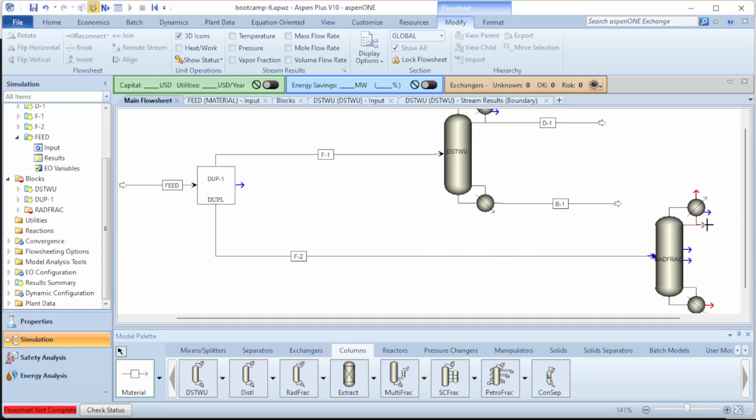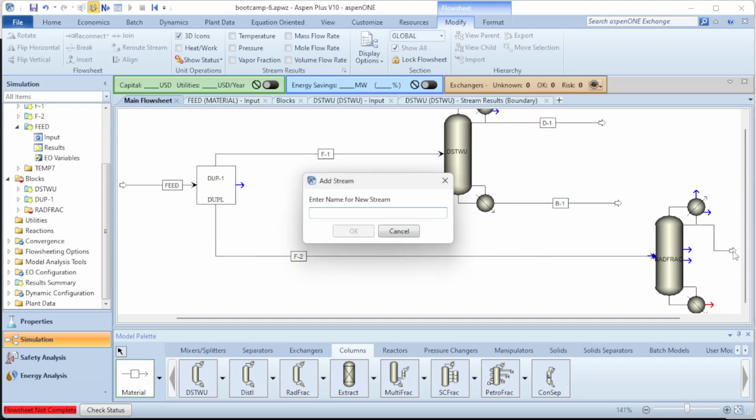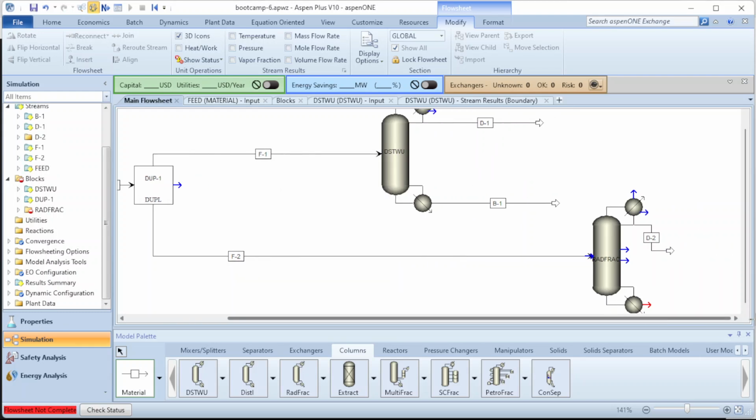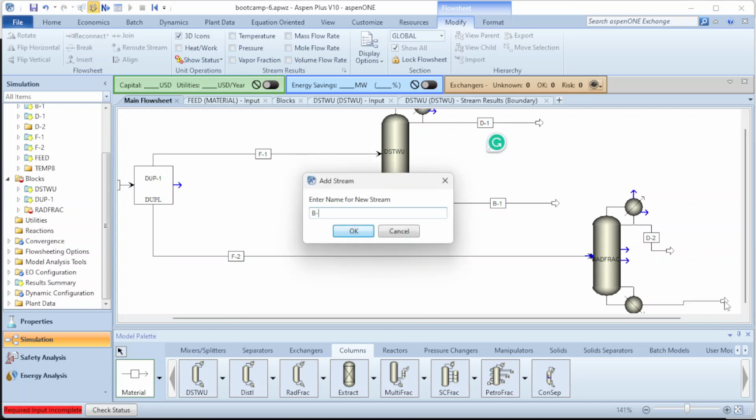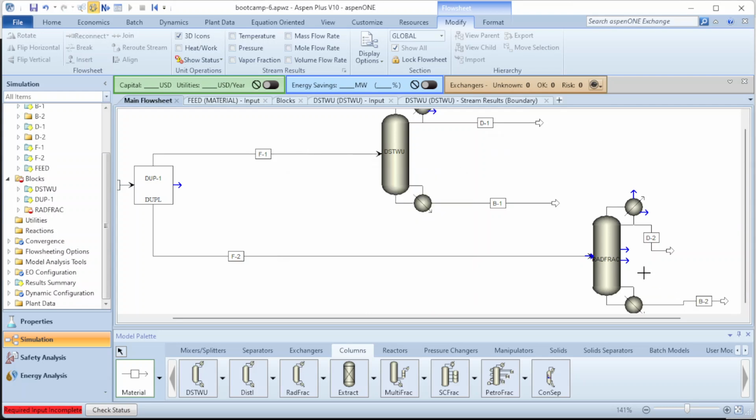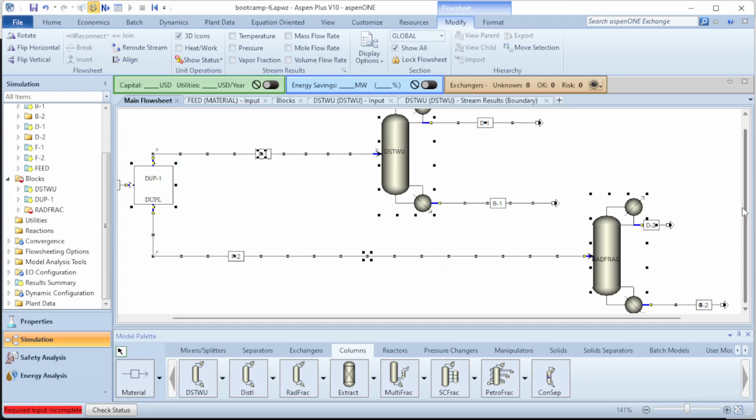Then I'll join this one. Let me give it the name D-2. Then I'll bring this one here as B-2. Let me highlight everything and align them. Let me bring it here a bit. E2. Right, so now that we are done with this, let's try to specify the column.